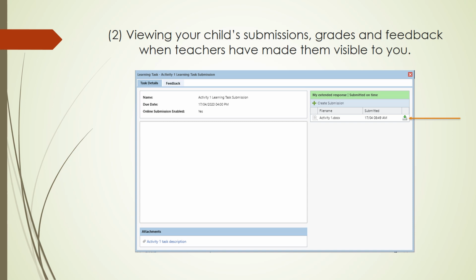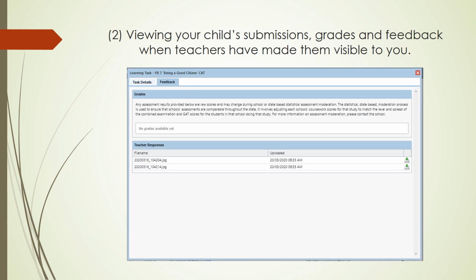If you have a look at the feedback tab towards the top there, we'll click on that and I'll show you what you can see. So this view, the teacher's graded the work but hasn't made the grade visible to you. If they've graded the work and made it visible, those grades and any written feedback will appear in that box there. Sometimes a teacher will also upload feedback documents. If they appear here, you can download them to your computer by clicking on that green arrow.